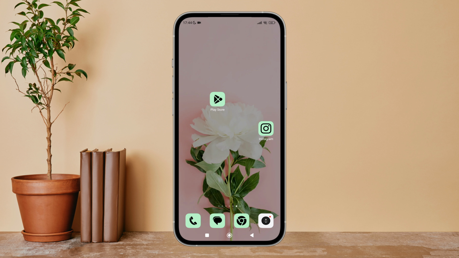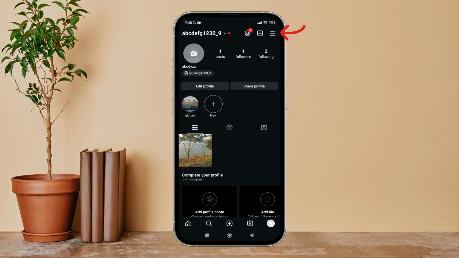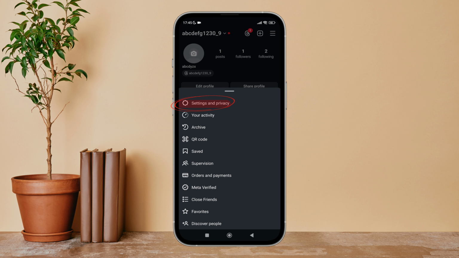Today, in this video, I'm going to guide you through how you can disable GIF comments on Instagram. So, let's get started. Firstly, open the Instagram app on your device. Then tap on the profile icon. Next, tap on the three lines icon. After that, tap on settings and privacy.